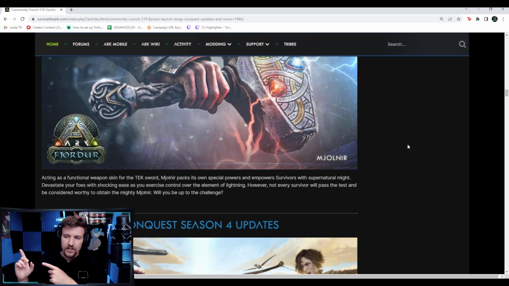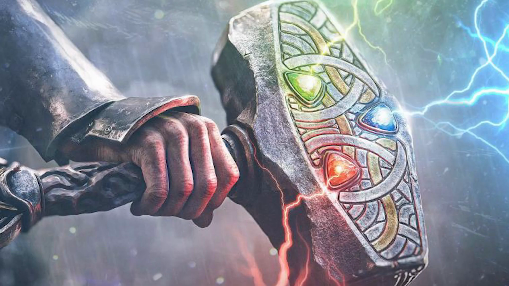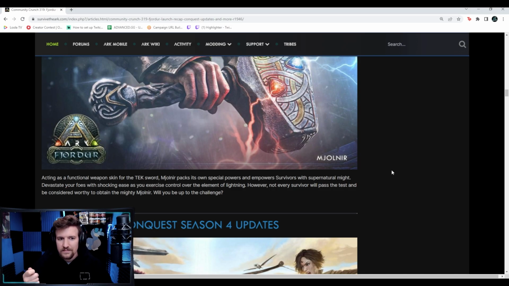Like, is it going to change the abilities of your tech sword when you put the skin on? Or are they just saying that it's going to have the same tech sword abilities? It does say devastate your foes with shocking ease as you exercise control over the element of lightning. I mean, the tech sword basically is kind of like that. Based on what they're saying here in the community crunch, I have a feeling that it's going to change the abilities that the tech sword has, but I guess we'll see.